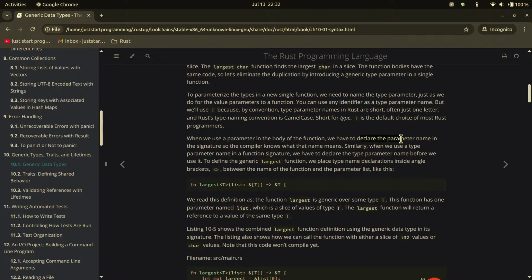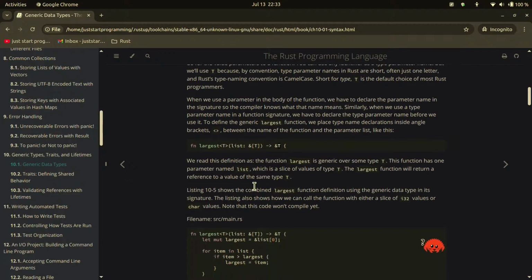Declare the parameter name in the signature so the compiler knows what that name means. Similarly, when we use a type parameter name in a function signature, we have to declare the type parameter name before we use it. So here, largest, then this is the generic type. It means that this T means this T and returns this T.